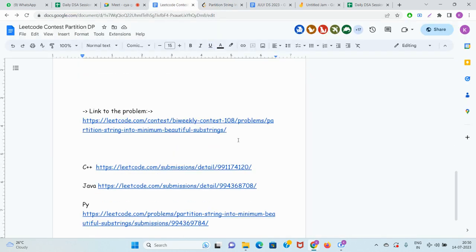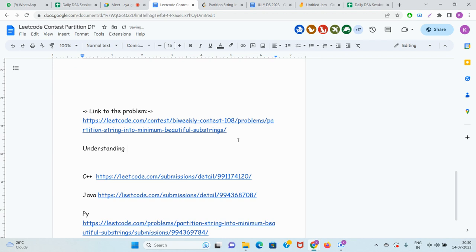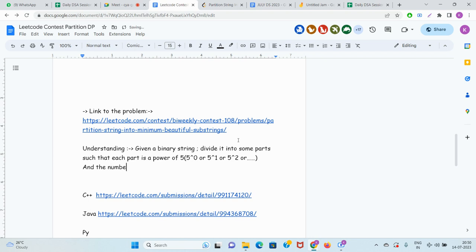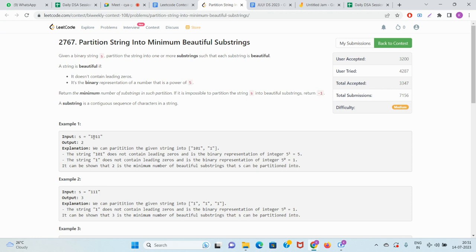Guys, let's make the understanding of the question super easy. What is the question saying, guys? Given a binary string, divide it into some parts such that each part is a power of 5. Means it should be either 5 raised to 0 or 5 raised to 1 or 5 raised to 2, like that. And the number of parts should be as minimum as possible. They are saying that we are giving you a binary string, try to divide into the smallest number of parts such that each part is a power of 5.